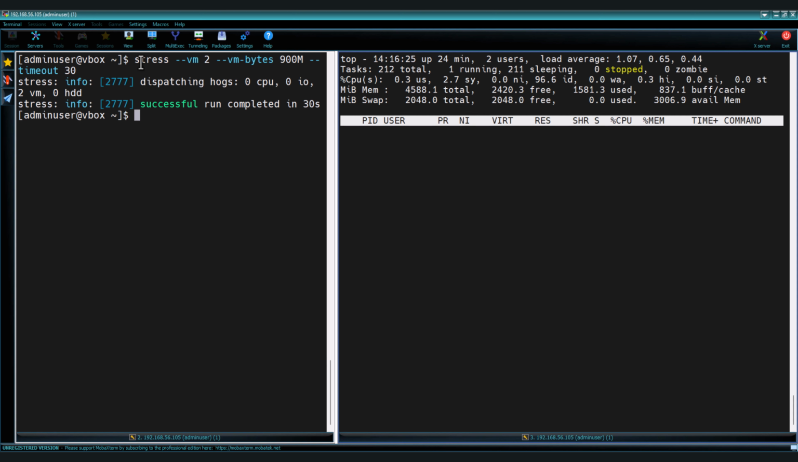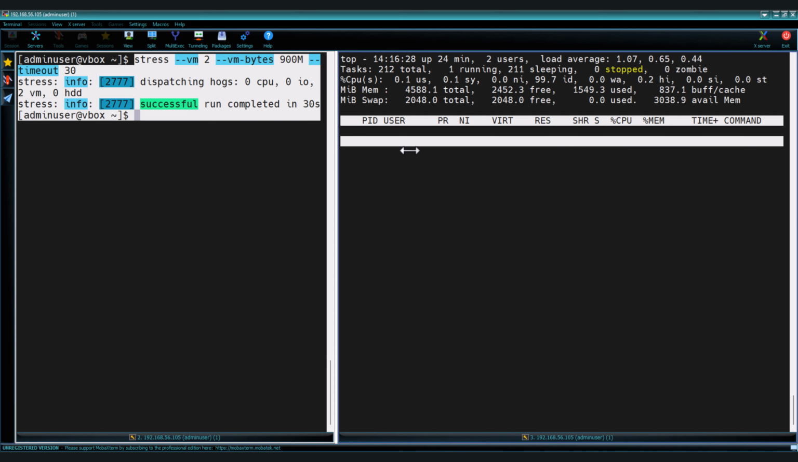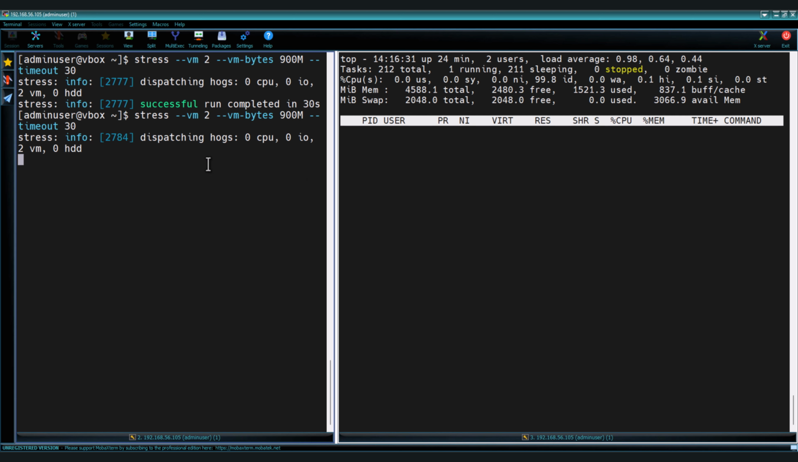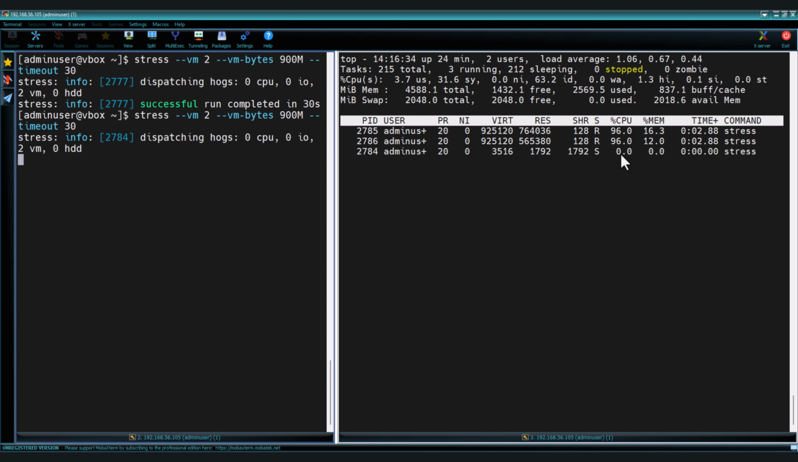Now the stress command successfully completed, so there is no output. If I run it once again, it will show the stress command. We have filtered to the stress command. Like this, you can filter by user by using user equals root.